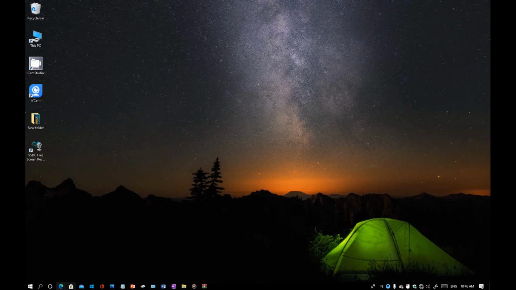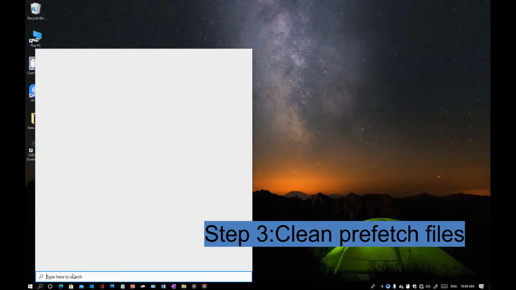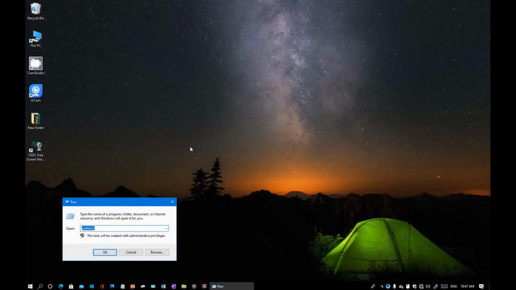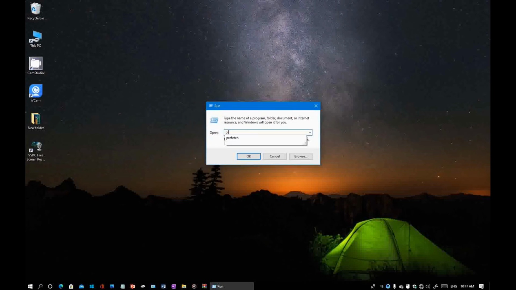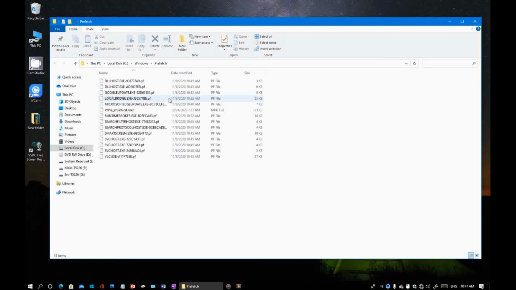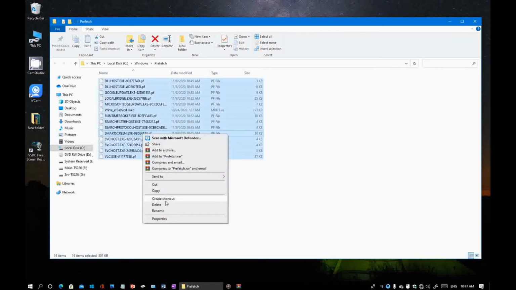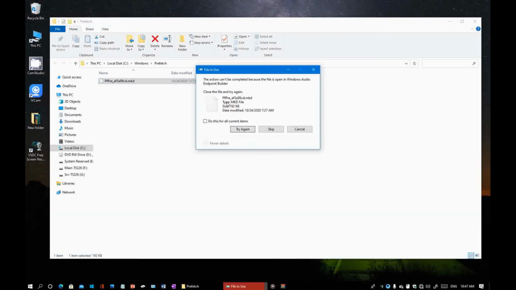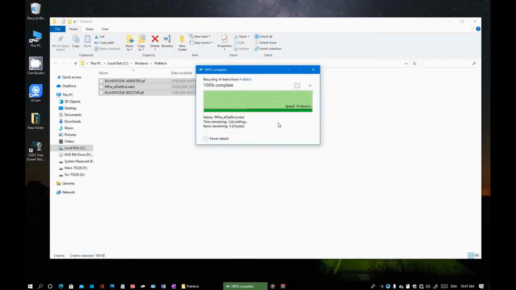Then head to the search button and type the word run. Then just click on the app again. And this time type the word prefetch. A new pop-up window will come, and what you did to the last files, just do to these files too. Click over there, press Ctrl A and delete them. Some of these Windows files can't be deleted, so just skip them and leave them alone.